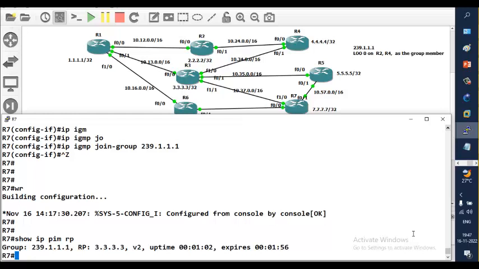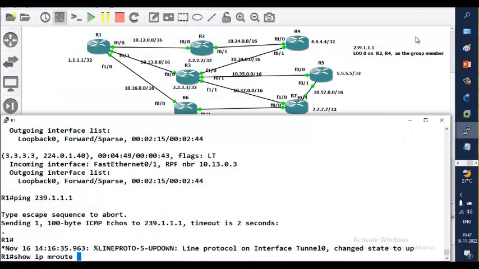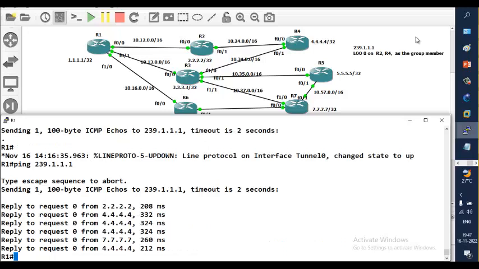Look at this. How fast it is. Now let's go and ping from R1. When I ping, you'll get all those members responding. Look at this. I can see router 2, 4, and 7 in this group. You see how BSR is far better than Auto RP. All that is needed is PIM version 2. And PIM version 2 is the default one. Any question?